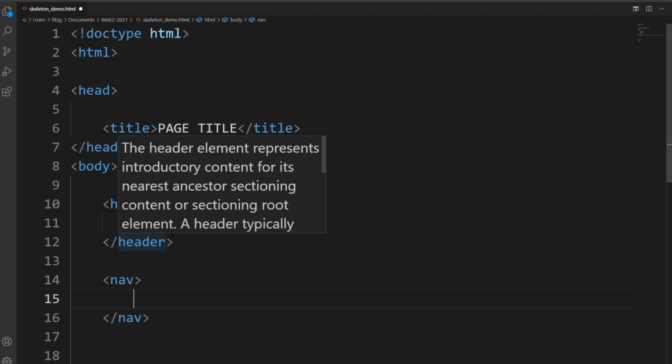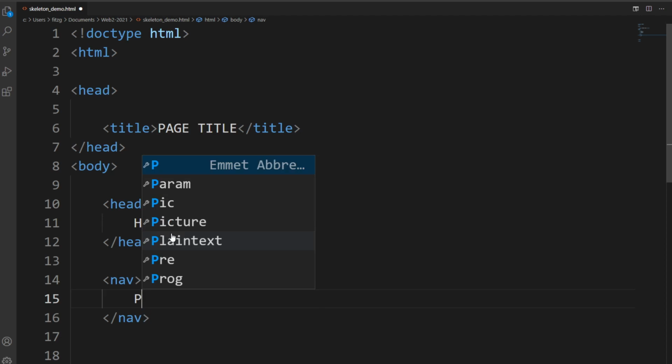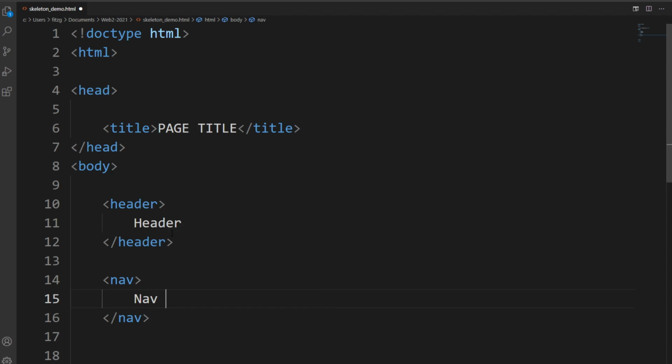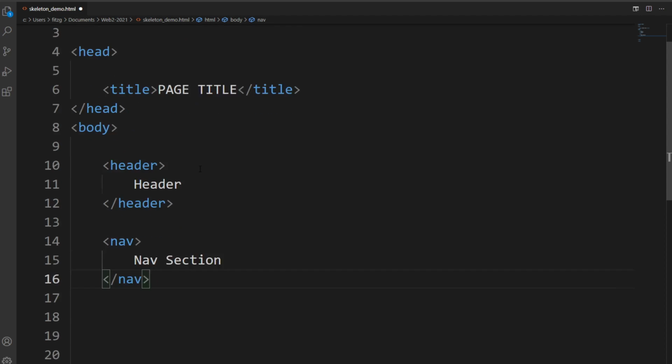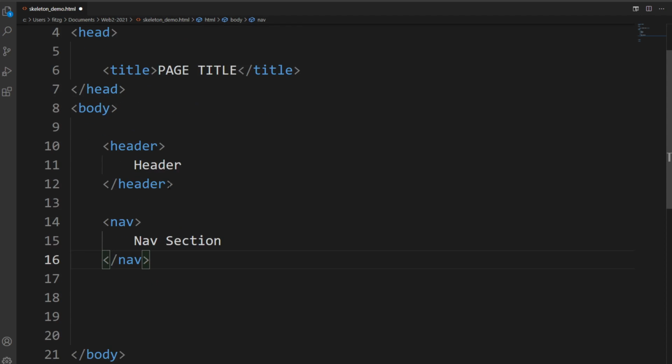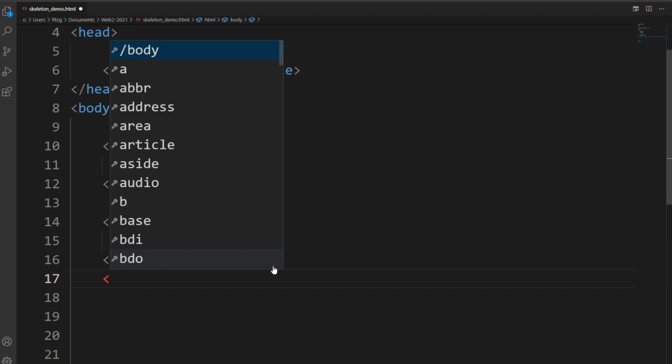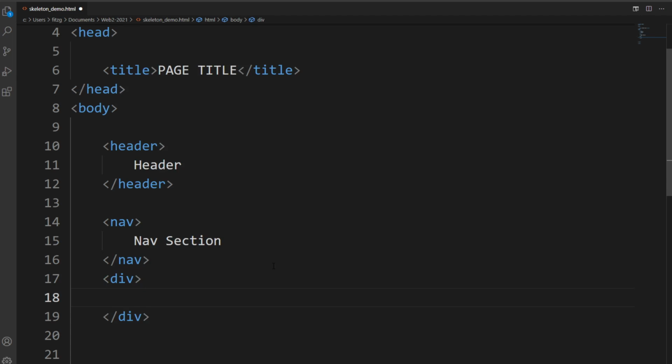So the nav section is where the navigation goes. That's where all of the links to other pages within the website go. For the first few here, it's probably going to be kind of blank, just so we can get started and review.